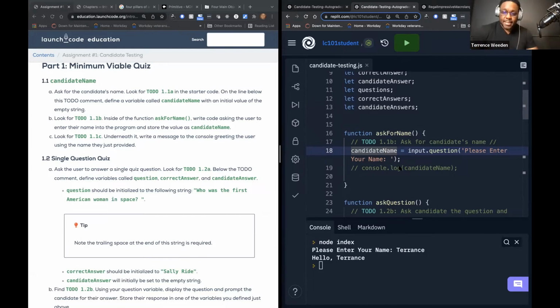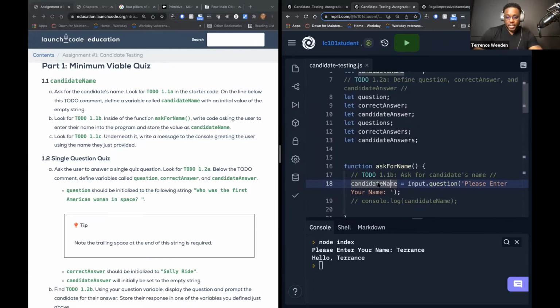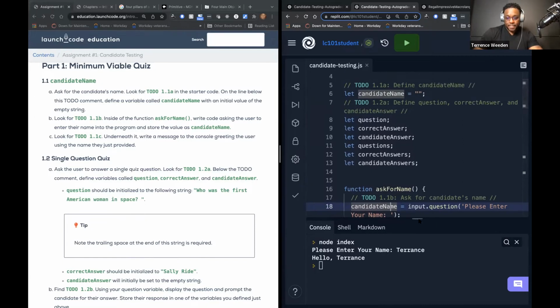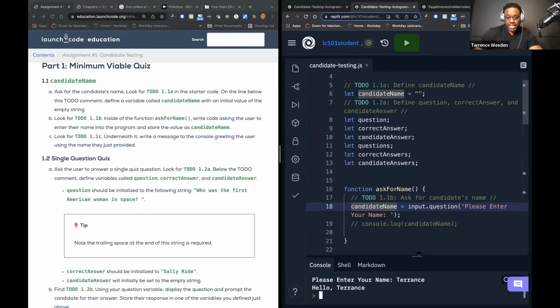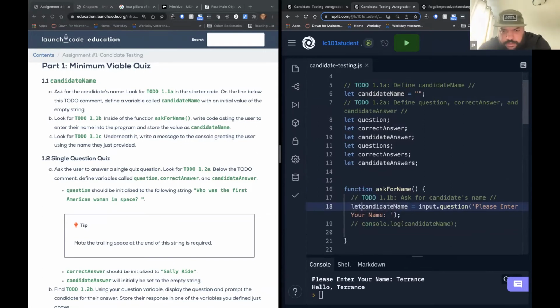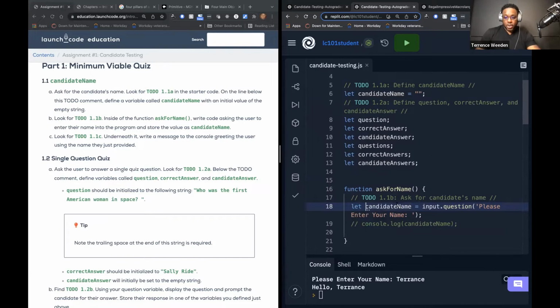Can y'all see that in my Replit? You see how it's highlighted? When I'm on candidate name, y'all can see that, right? Yes. When I put let in front of it, what happened? If I highlight candidate name, it doesn't have access to this global candidate name. It's local. This is why your code editors are powerful tools. They help you out with syntax highlighting and letting you know some things if you understand what you're looking at.